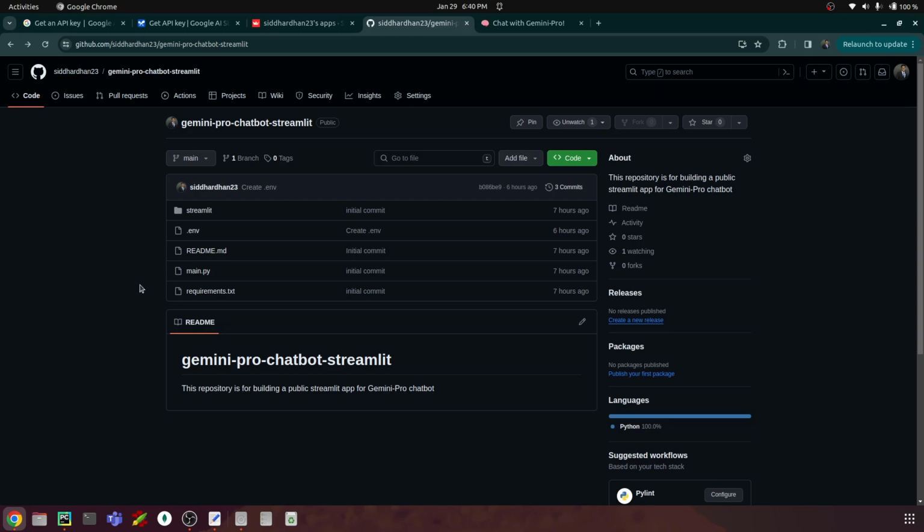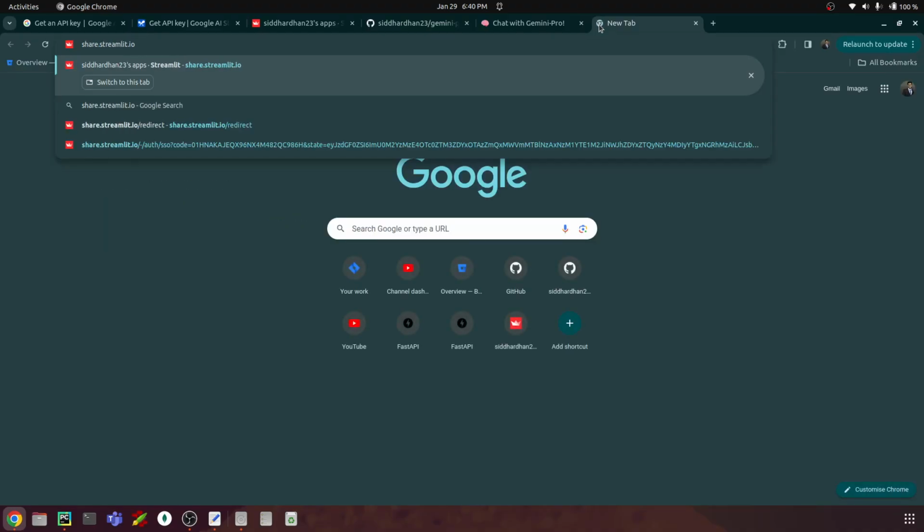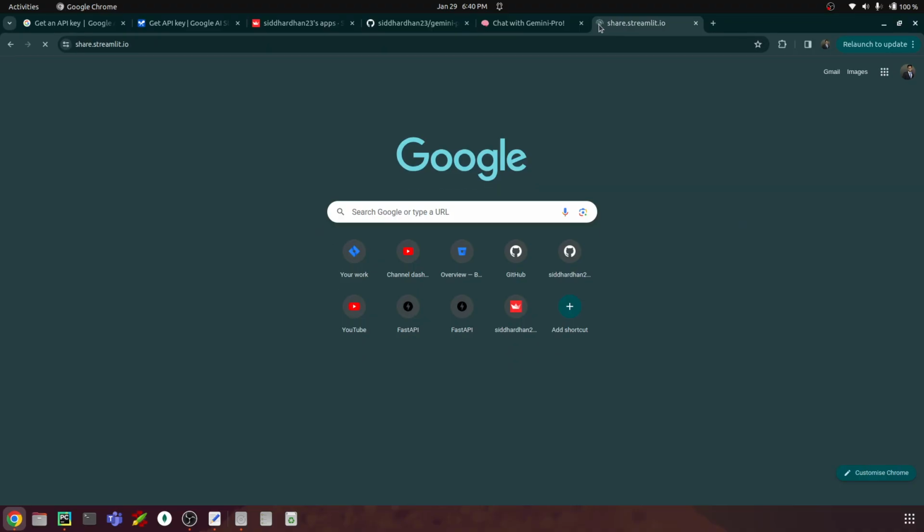As I said, create your repository with all these files in the same folder structure. The only thing is here the .env file would be empty. Just replace it with the corresponding API key that you get for your particular account. So that's important. And once that's done, go to share.streamlit.io. This is the link from which we are going to deploy our Streamlit app.